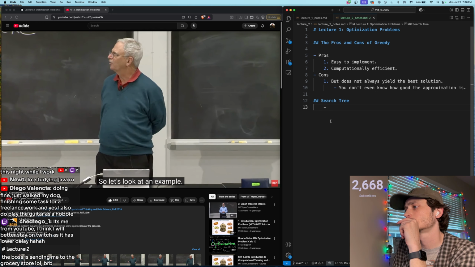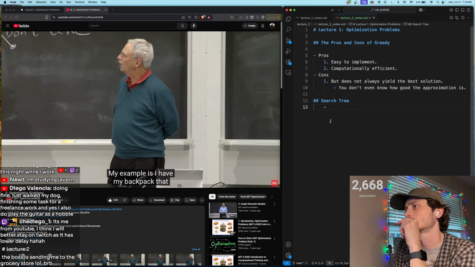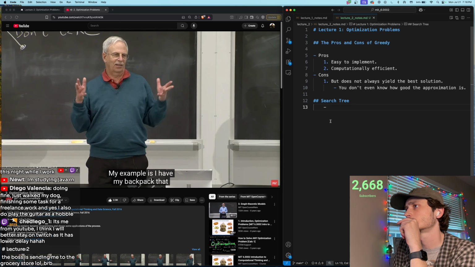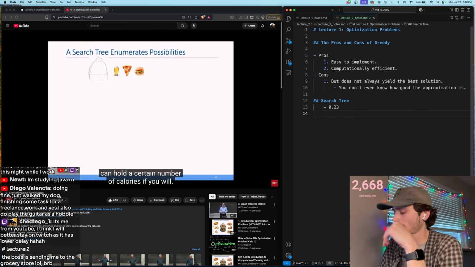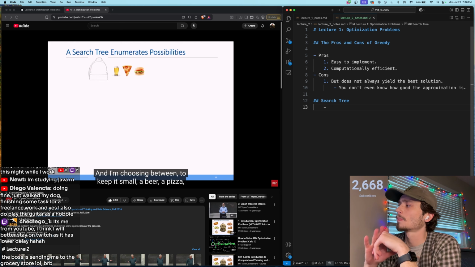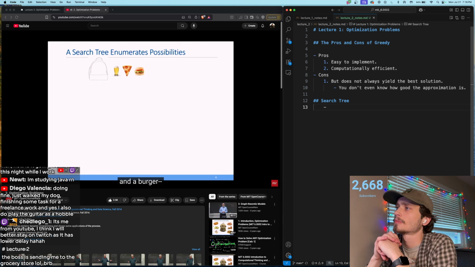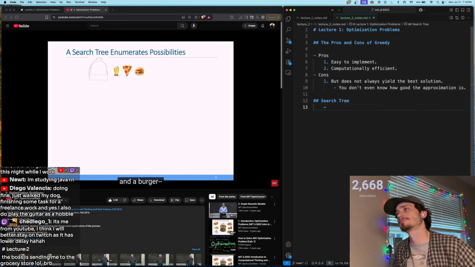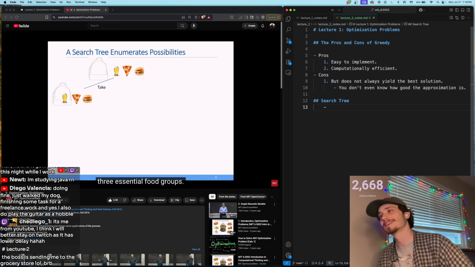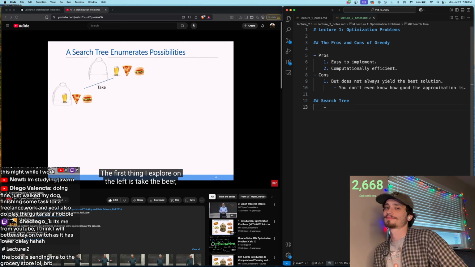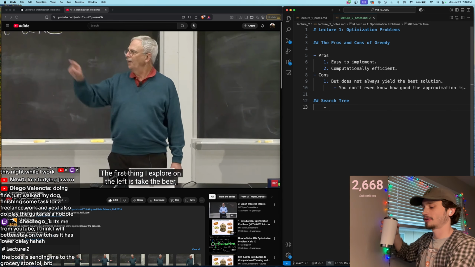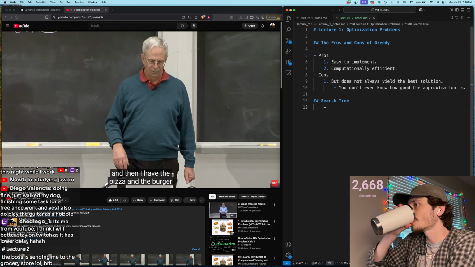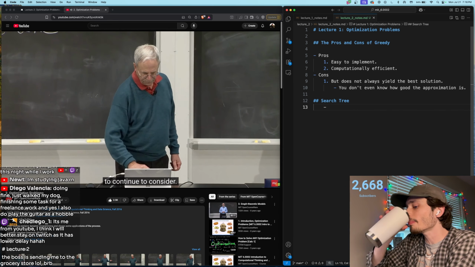So let's look at an example. My example is I have my backpack that can hold a certain number of calories, if you will, and I'm choosing between, to keep it small, a beer, a pizza, and a burger. Okay. Three essential food groups. So the first thing I explore on the left is take the beer. Take the beer. And then I have the pizza and the burger to continue to consider.